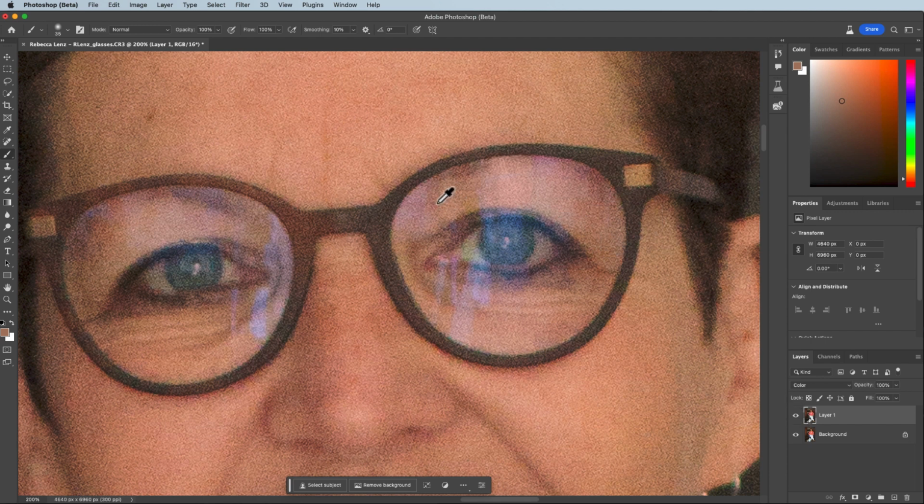So all we have to do is hold down Alt or Option and click to select a new source color and then just brush over that area. So click and just brush. And if you get the wrong color there, like now I'm starting to get this line, what I could do is undo that with a Command or Control Z on the keyboard.